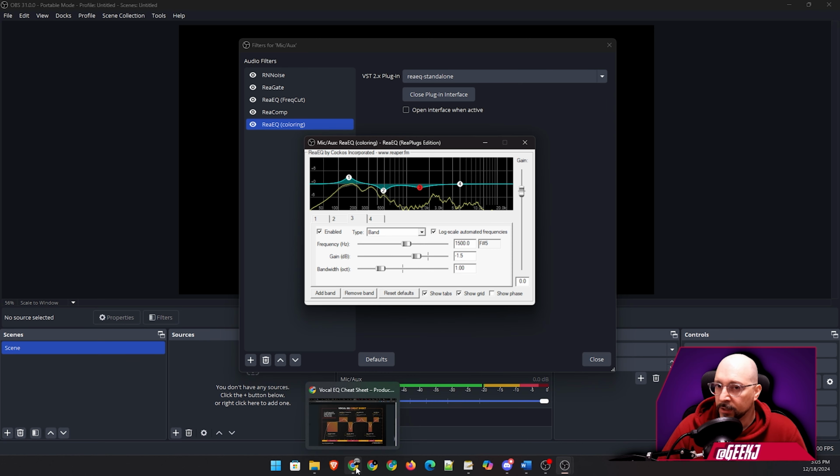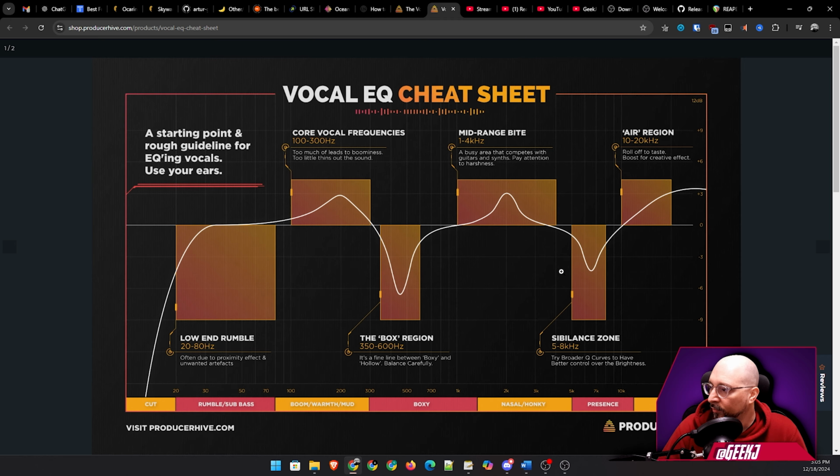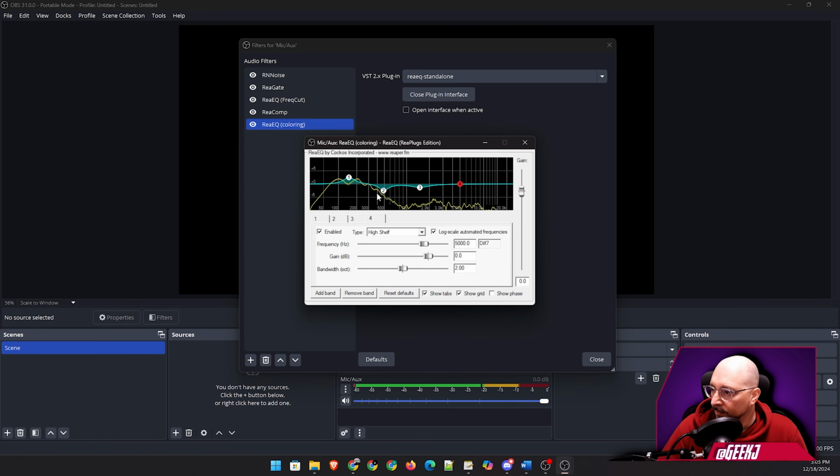So let's see, cheat sheet again. We're gonna move to the sibilance zone. Try broader Q curves to have better control over the brightness. So let's move to the fourth band over here, and I'm gonna go with a band again. If you wanna check where your sibilance is from, you can do a test. The proper way to do it is to hold a hissing sound to see where your hissing is basically coming out from, which frequency. So for example, I'm gonna just do it for a few seconds here.